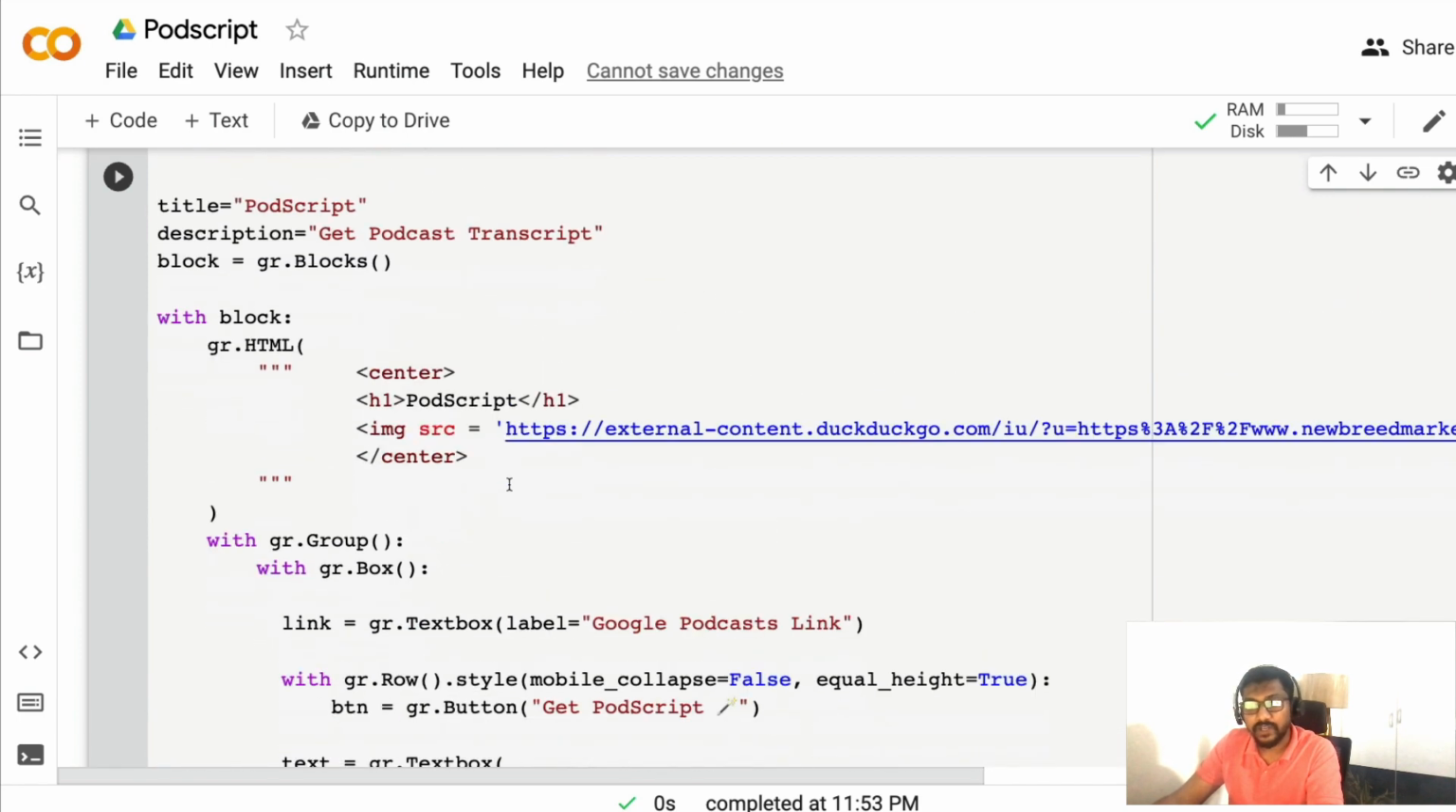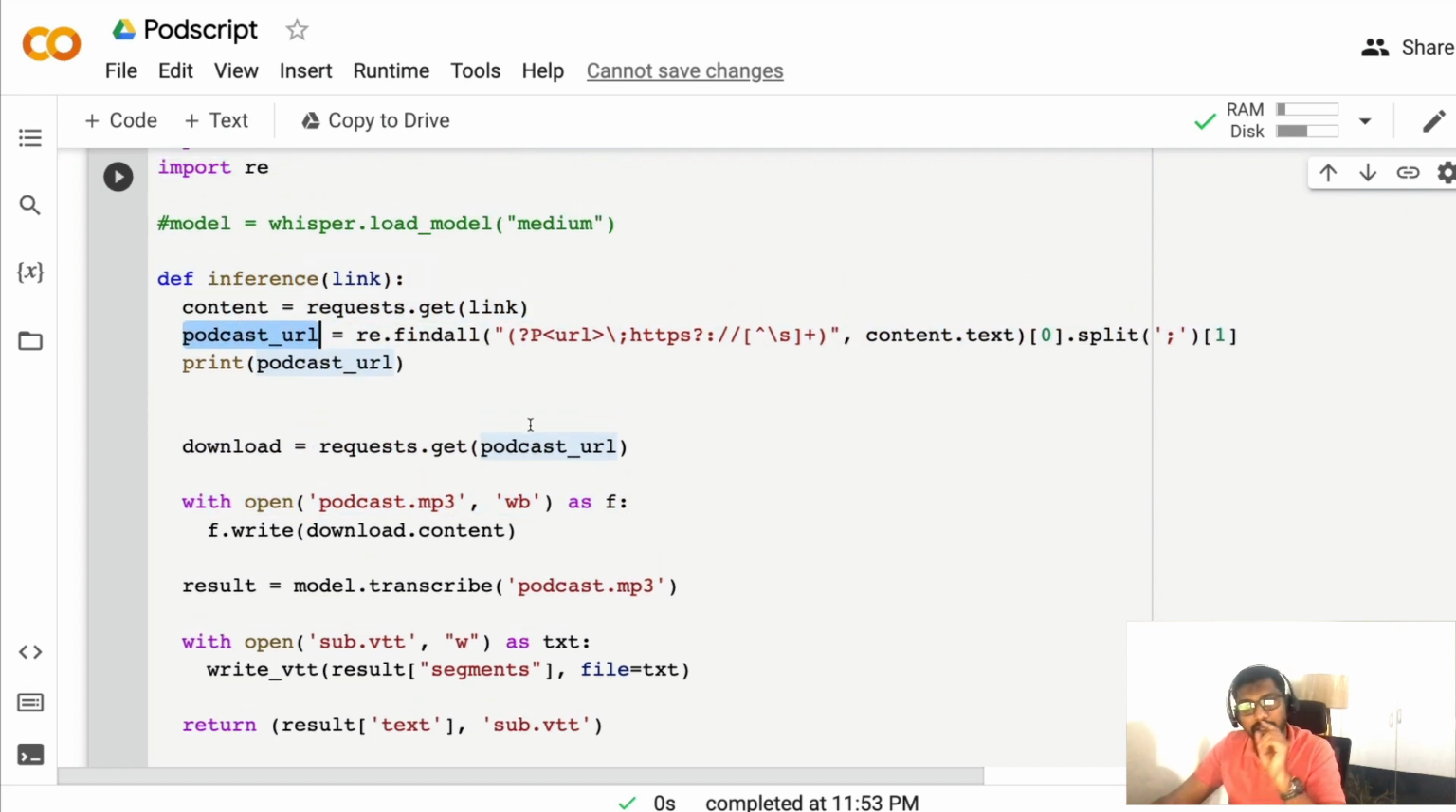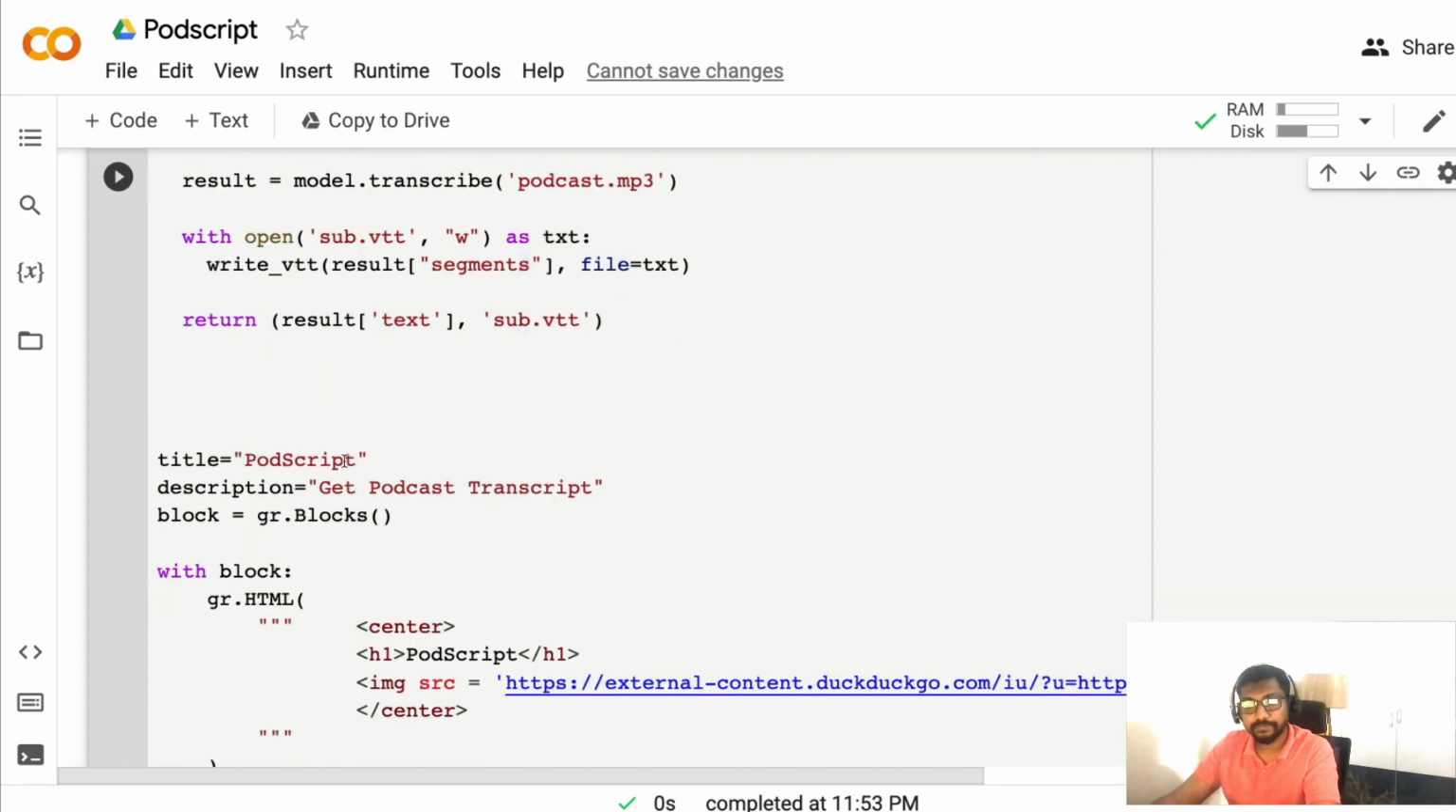And for that, we need a function. The name of the function is called inference, because we are actually doing inference here, and it takes a URL or link as an input, and then it does the same thing that we just did. The only difference that you would see between this code and what we did before is, in the previous code we used a shell command to download the podcast MP3 itself. Now we are using requests.get to download the podcast as an MP3 file, but everything else is the same.